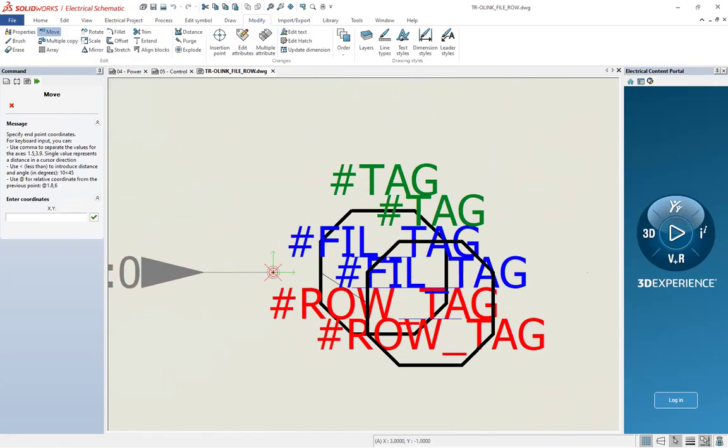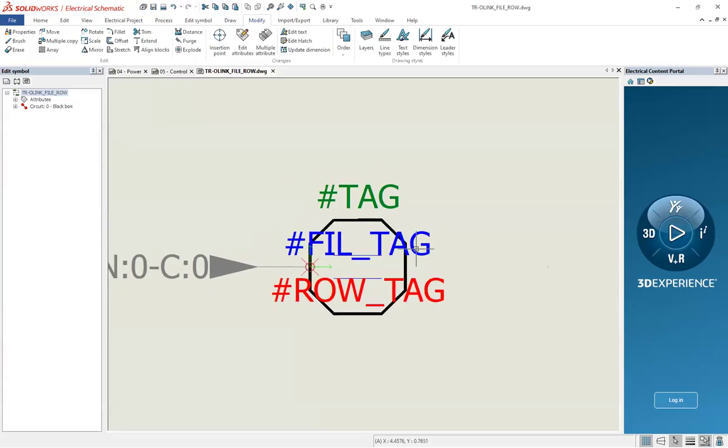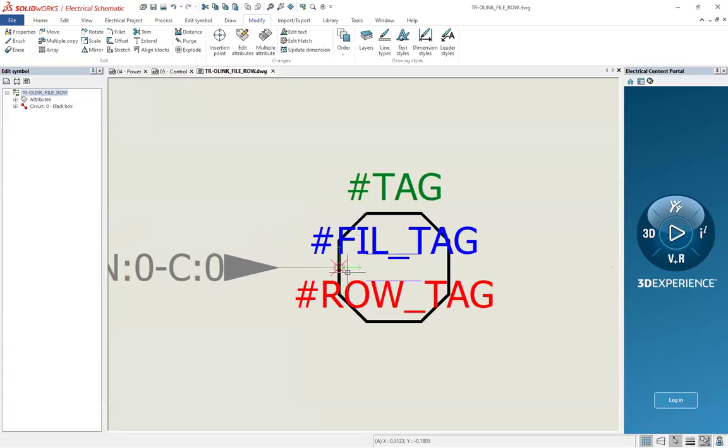And actually, if you want to be really precise, I don't even have to use the mouse. Over here on the left, enter coordinates. I can type 0, comma 0, enter, and that's precise. I don't have to worry about the mouse. This is now inserted at 0, 0.